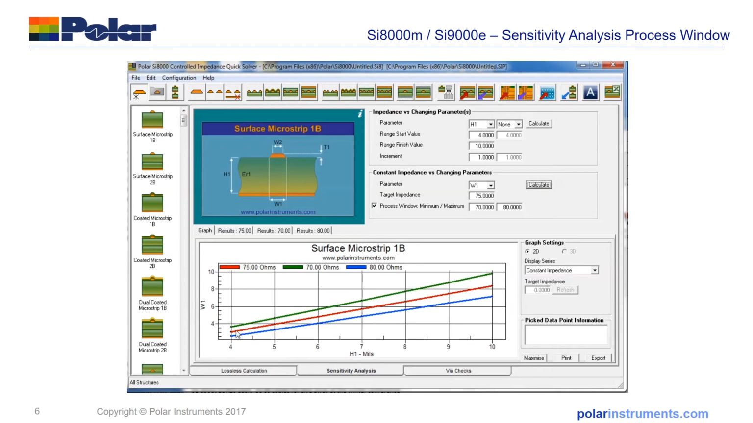You can see here we've got three lines, a constant 70 ohm, a constant 75 ohm and a constant 80 ohm line. By selecting any point on the line, you can pick the impedance and you can read off the height and the width at a particular point on the line.